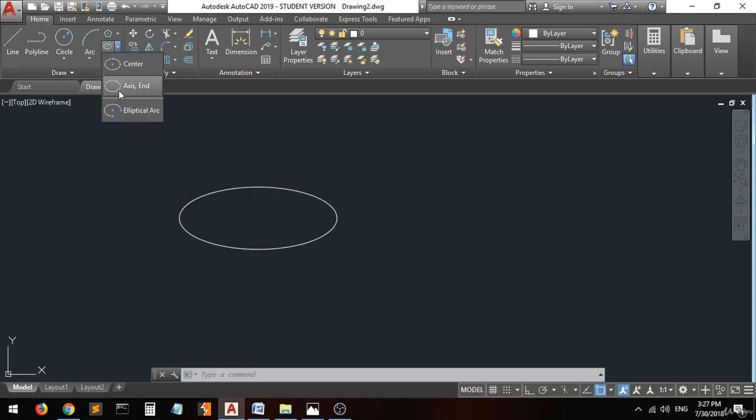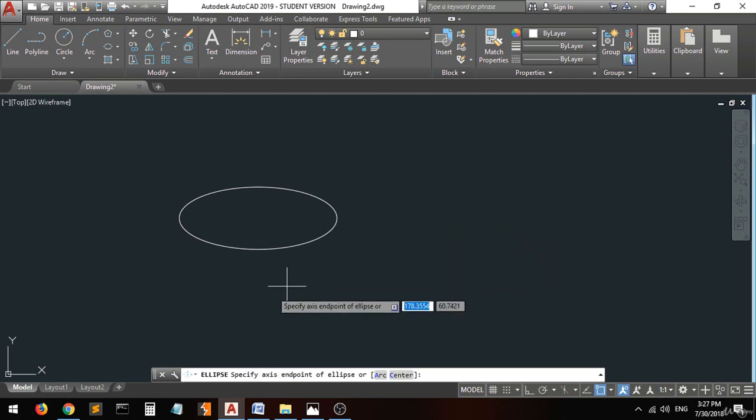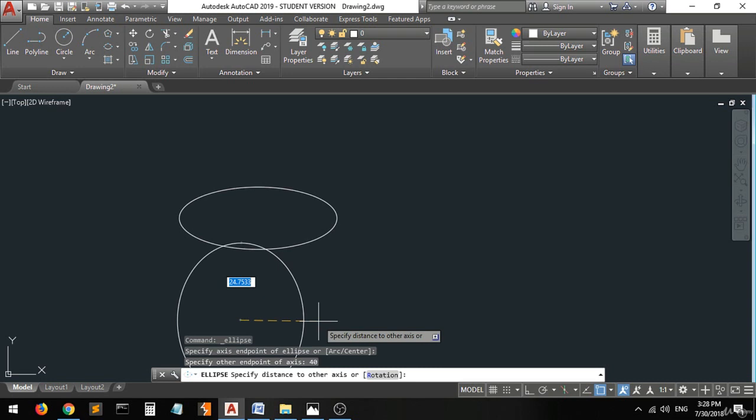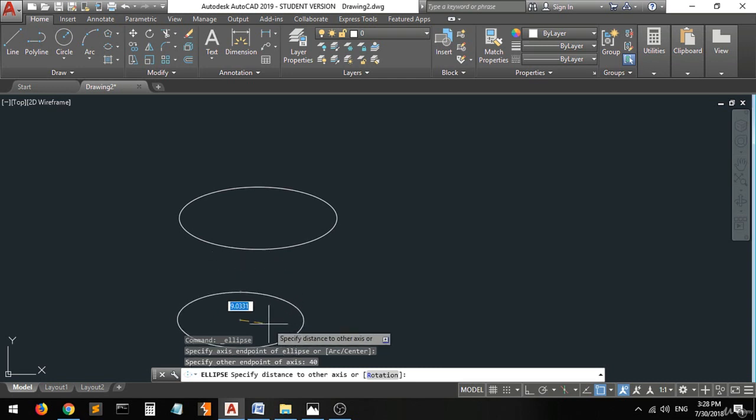Let's go to the other one, the axis end. So when you choose this command, they tell you to specify the axis end point of ellipse. So you go to the end point. Then they tell you to specify the other end point of axis. So let's set it for, like, 40. Enter. And now let's set the other axis for, like, 8.